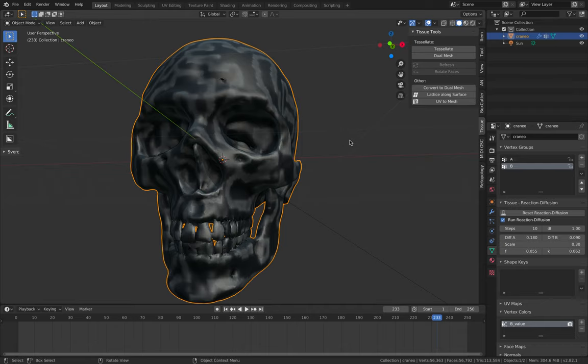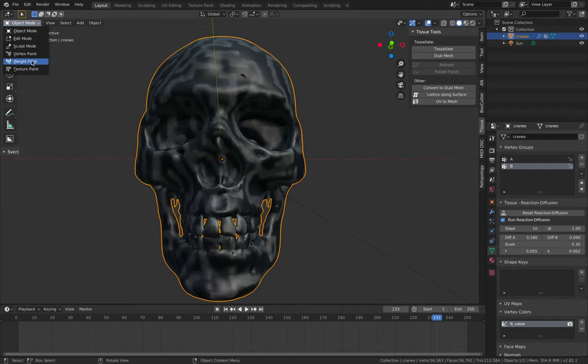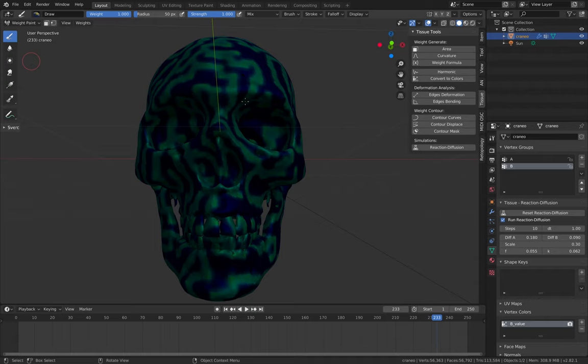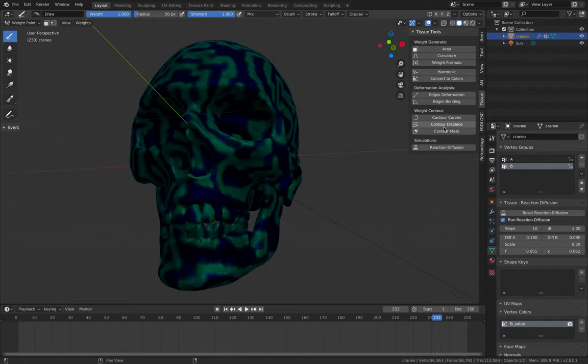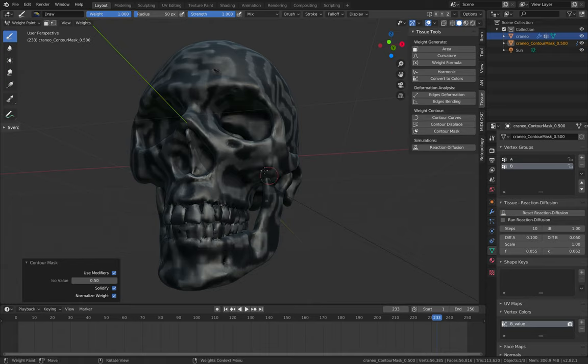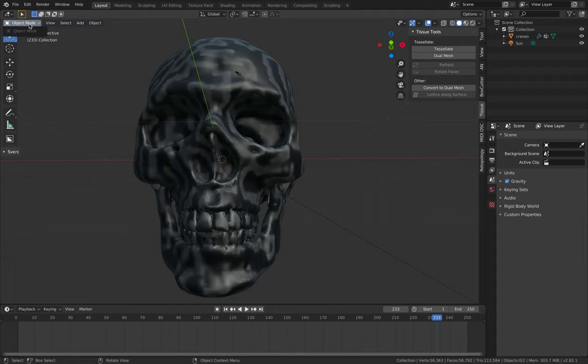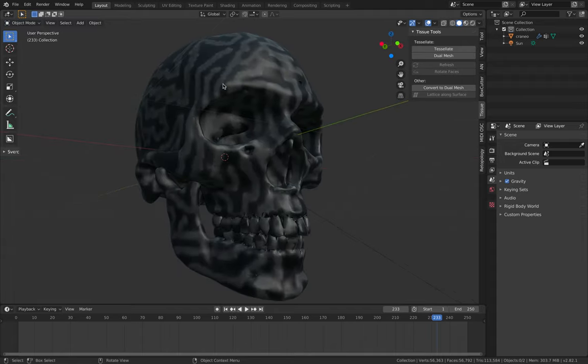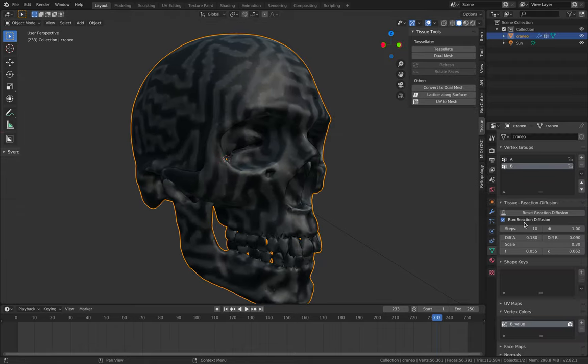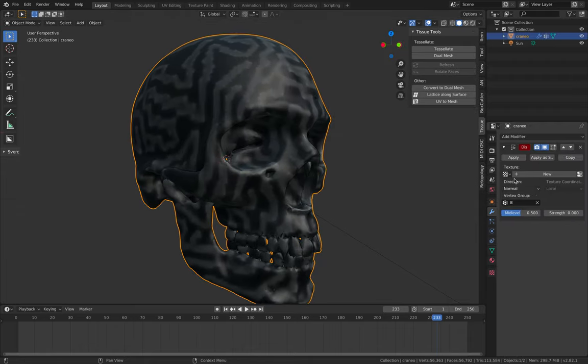Well, let's go back to tissue, and if we go to the weight paint, let's try contour mask. I tested many times, it keeps giving me an error. I tried all kinds of values. It's giving me almost nothing. I think there's a bug. But anyway, in terms of reaction diffusion, this one is complete, right? You just need to select the object, and then you can do things like displacement.